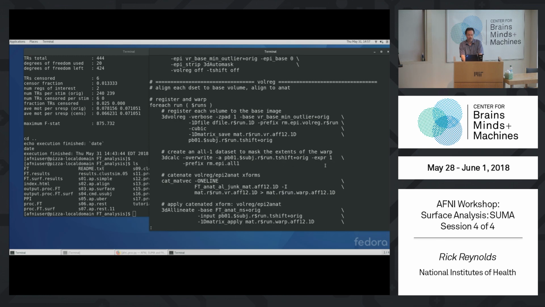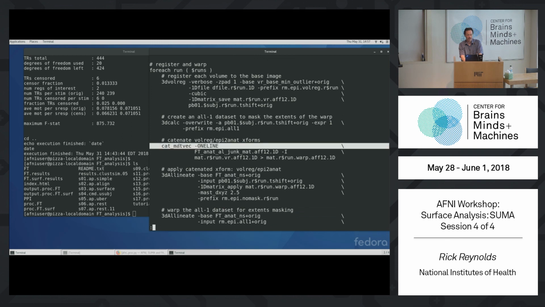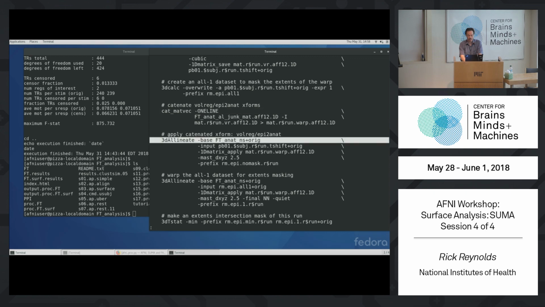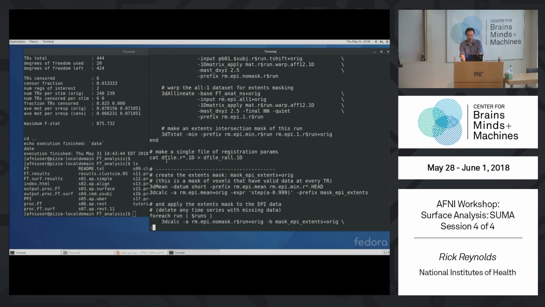So here's our volreg block. We do 3dvolreg. We do the cat_matvec, except we're not combining a transformation to standard space. We're just staying in original space. We're aligning the EPI to the anatomical data set and the EPI to the EPI base. So the EPI data will be aligned together and to the T1, but not in standard space. And here's where we apply the transformation.